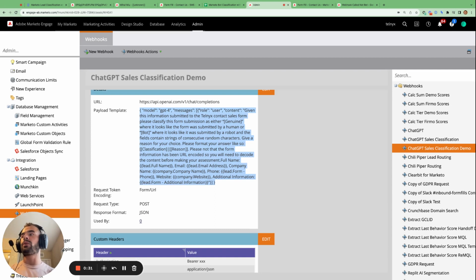So in order to account for any random characters or other things that people would enter in your forms, we're going to use form URL encoding to make sure that whatever they input, it will not cause our webhook to break JSON syntax. So we're going to use form URL encoding.